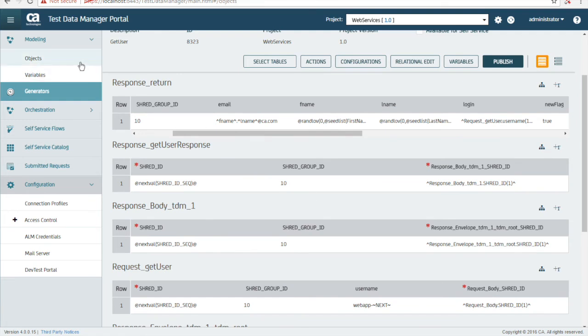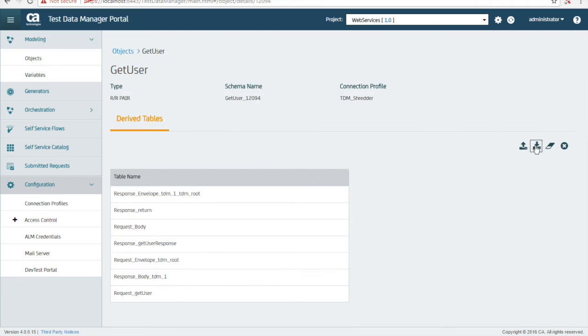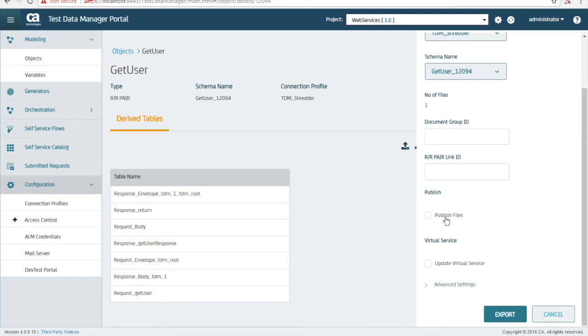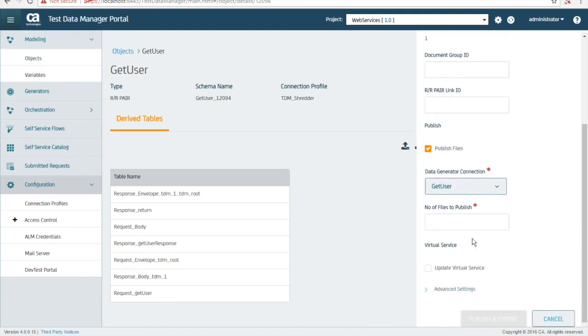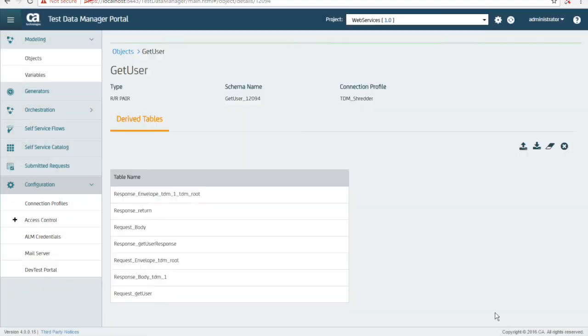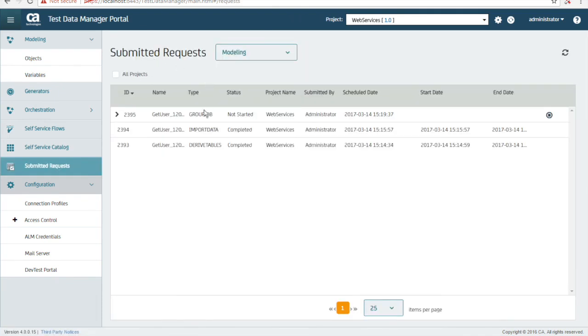Now what I'd like to do is go back to my getUser object, and I'd like to export this out. So if I click export and just say I'd like to publish some new data, so I'd like to create 10 new request response pairs for getUser, and once you've done that, could you go ahead and update the virtual service so it links straight back into that web services model. And we click publish and export. It's going to submit that job, and it's going to submit what we call a group job, which will do a publish and then it'll do an export into Service Virtualization.